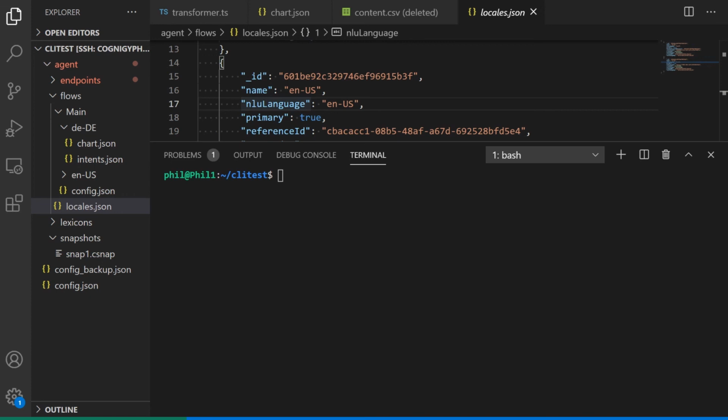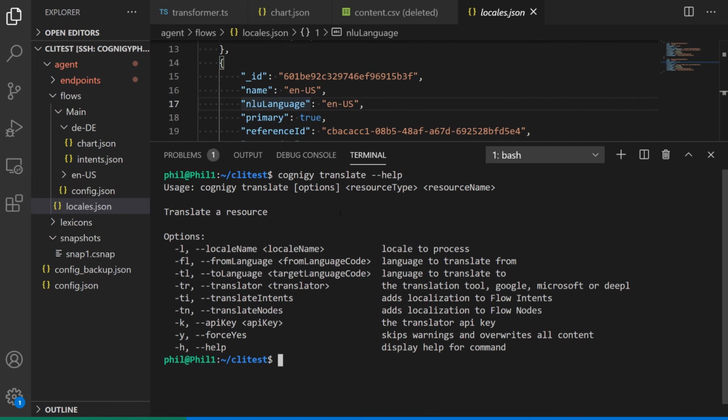Now, using the CLI, we can go ahead and translate those localized nodes from one language to another. And we can do that by using the Cognigy translate command, which you can see here. There's a number of options, and the syntax is cognigy translate, options, resource type, and resource name. So in our case, this would be cognigy translate flow main in the locale DE that we're in. We can optionally specify a from language, and we have to specify a to language. If we don't specify a from language, it's auto-detected. So we'll say to language DE.